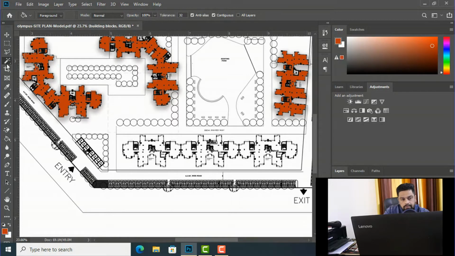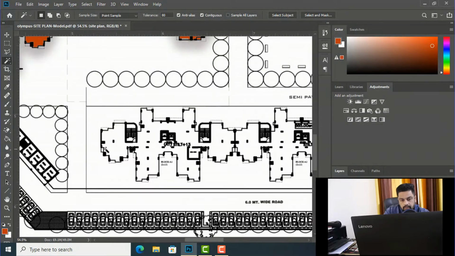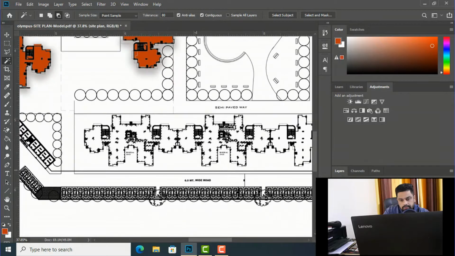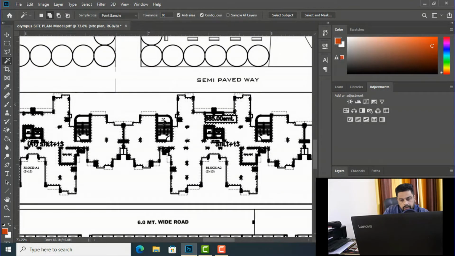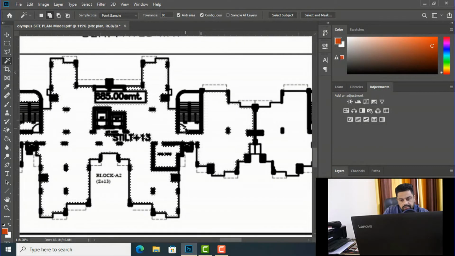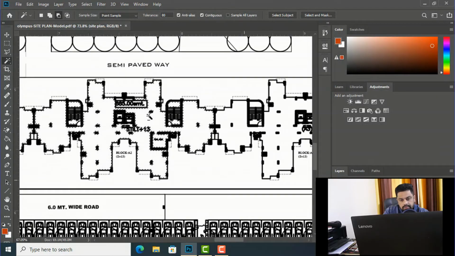So I am going to again select this magic wand tool and we'll go and select site plan here, and now we'll select this one also. I'm going to select this, Alt, press shift again, the shift button on your keyboard, and select this one also, and I am going to press shift and I will select all this part also. I'm going to press shift, select all these also.